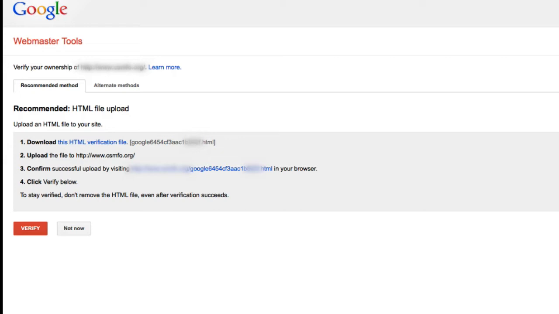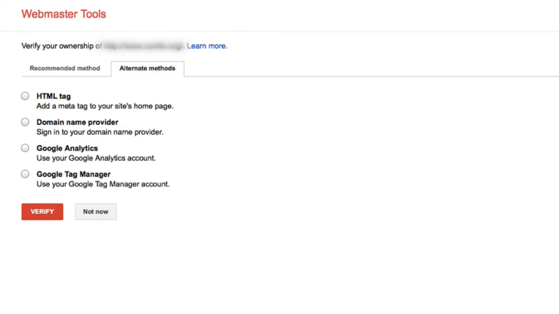Now there's one more step you need to take before your site appears in your Webmaster Tools account. You need to verify that you have control of the site. And there are a number of different ways that you can do the verification. You can either download an HTML file and upload that to your web server and then click the Verify button. Or if you don't have access to FTP or don't want to mess around with transferring files, you can use any one of these other methods to verify your account by clicking on the Alternate Methods tab.